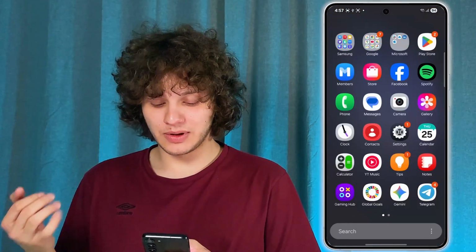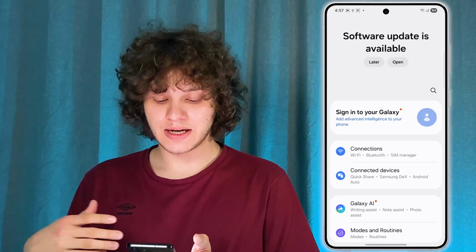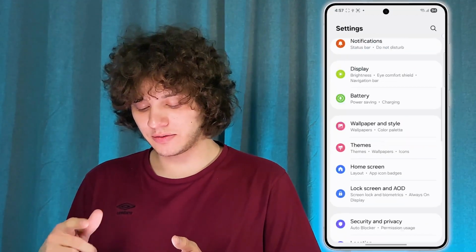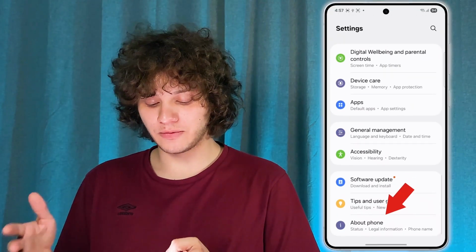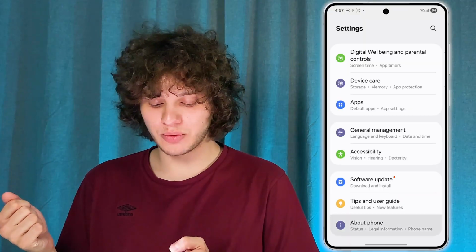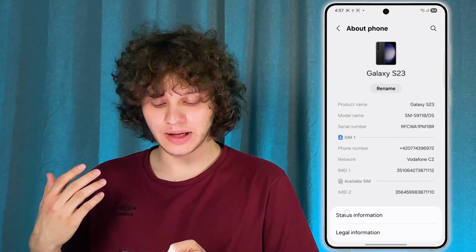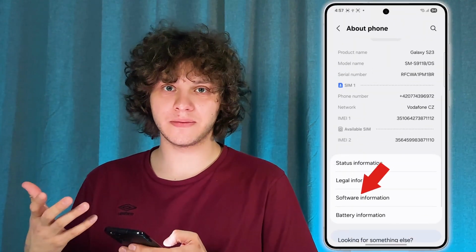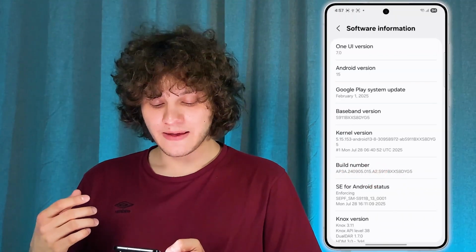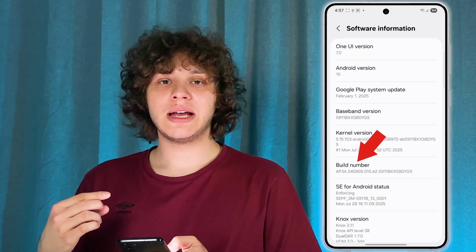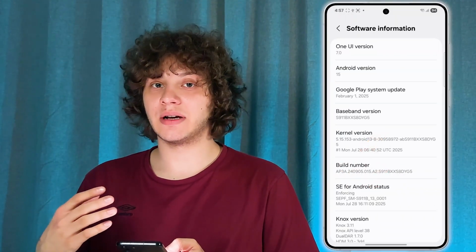So first of all, let's open up our settings. After that, we gotta scroll down right to our About Phone tab. There it is, open it up. Here we gotta locate our software information. Let's choose it. Then locate your build number and let's tap 7 times on it.